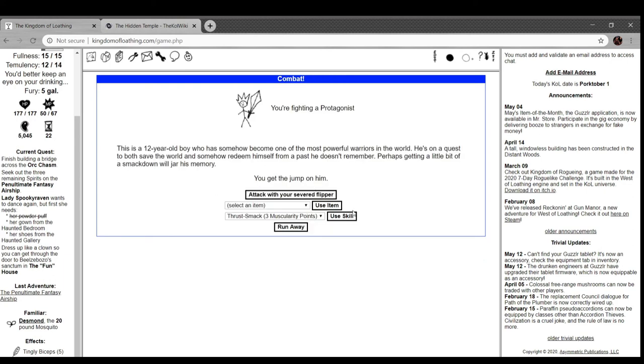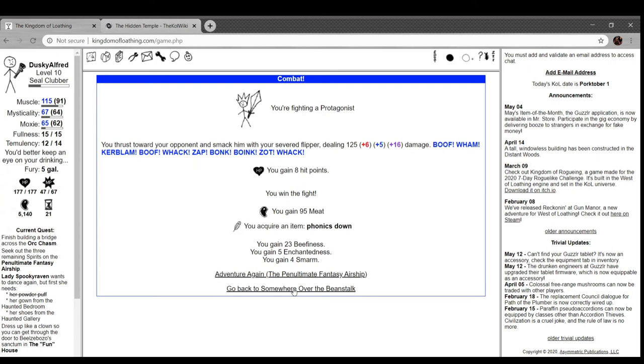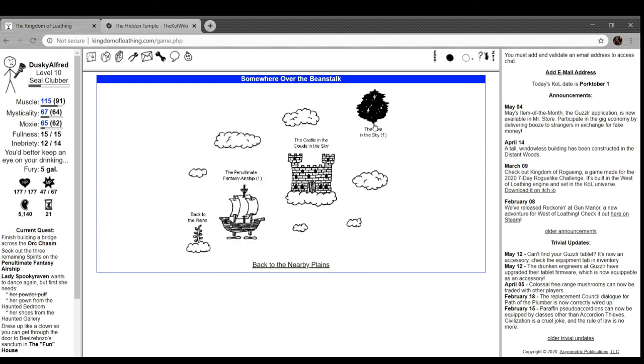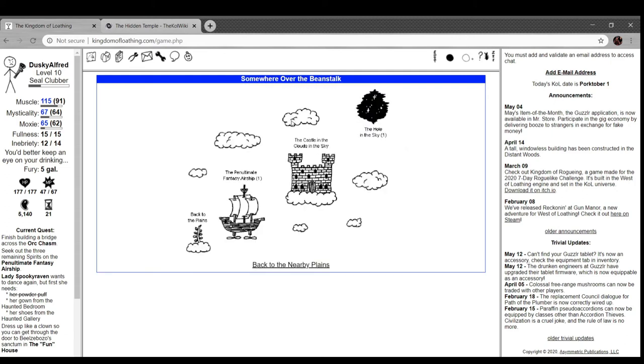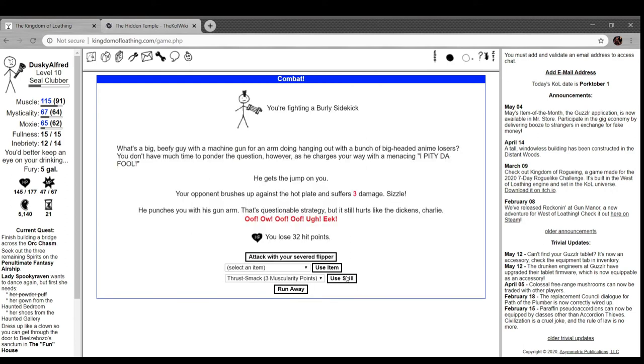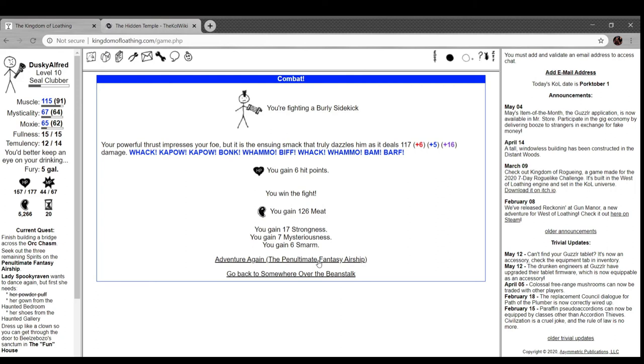Protagonist. Oh, I got the hiccups. Phonics down. Nice. Okay. And now I'm gonna go here. You can see it, but you can't get to it without some means of traveling to space. So that's the hole in the sky. That's a cool area. Burly sidekick. Dang. I was hoping that I could go there, but.